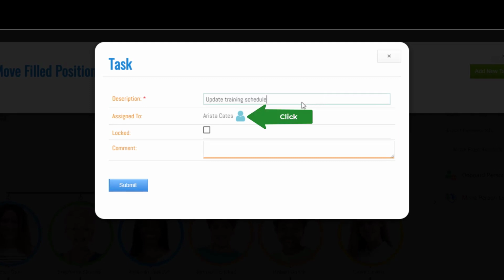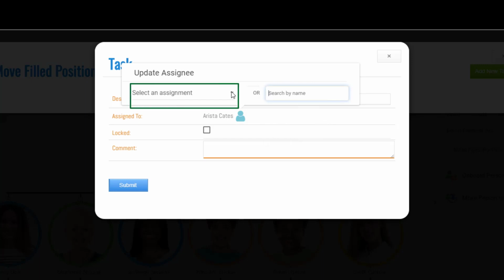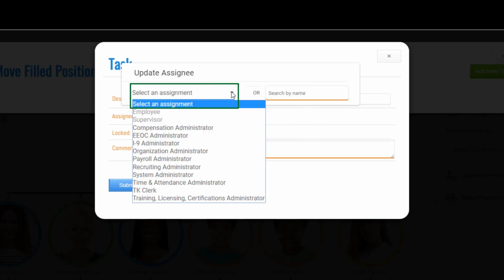Next, click the blue silhouette icon to update the assignee, or who this task will be assigned to. Now, there are a few options on who this task can be assigned to. If you want this task to be assigned to a specific person, including myself, every time, I can simply type in or search for that person's name here. If I click this Select an Assignment drop-down, I have more options.